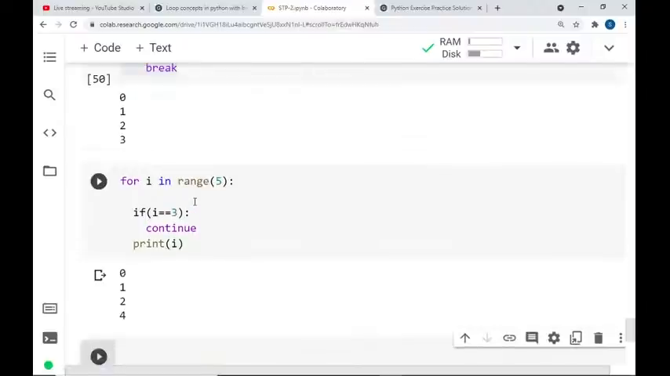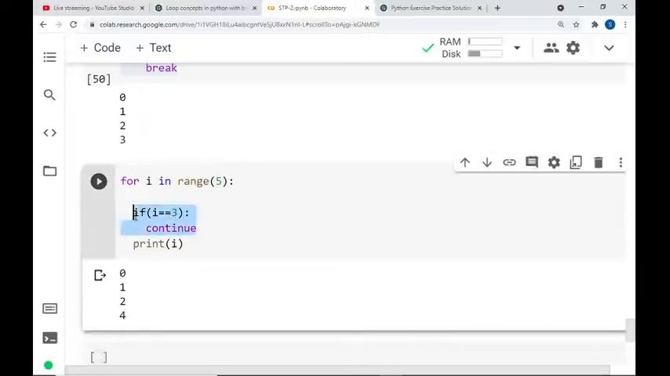What happens? First time, i value is 0. Okay. It will take i equals 3. No, this condition is not true. It will basically print i. Then 2, it won't be true. This time also it executes. When i value is 3, continue.